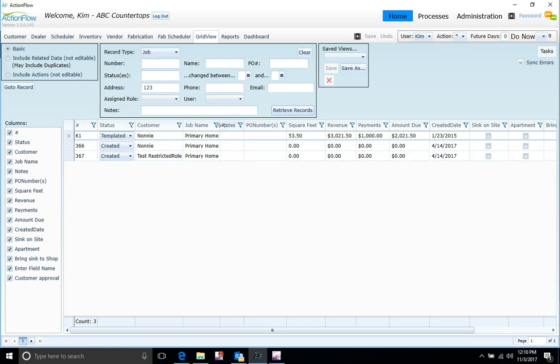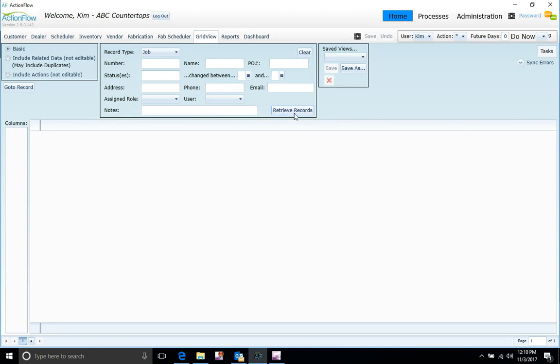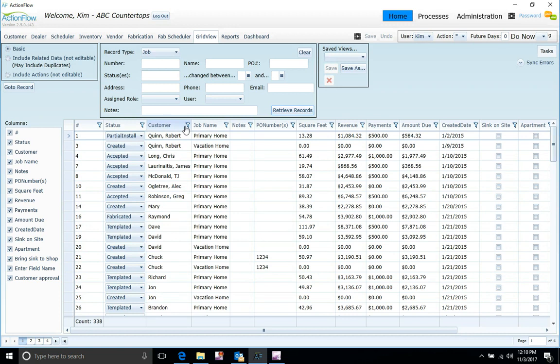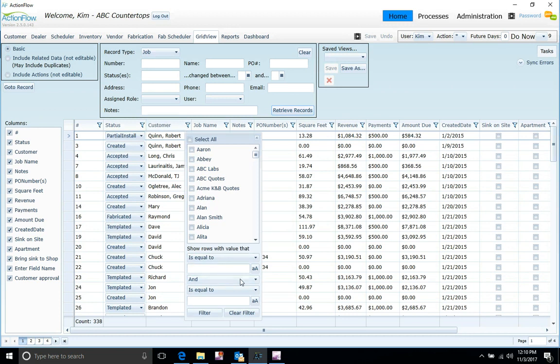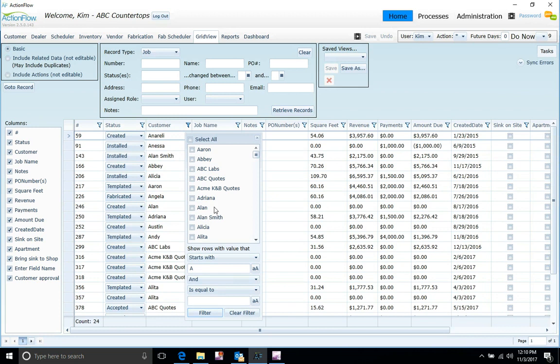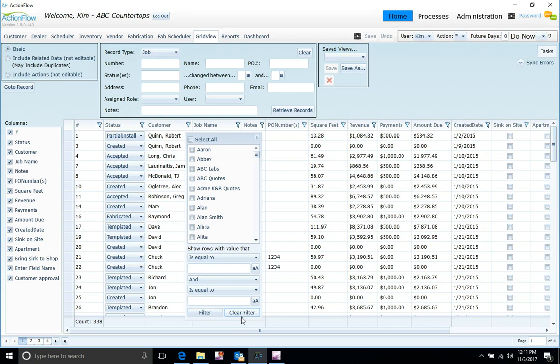In addition, you can also filter the records on your screen after they have been returned from the database using these funnel-shaped icons that you see here on the bottom. For an example, if I click on the customers and I click that I want a name that starts with A, and I click filter, you can see that this will just show me customers whose name starts with A. Now if I clear that filter out, it's going to show me all of the records again.